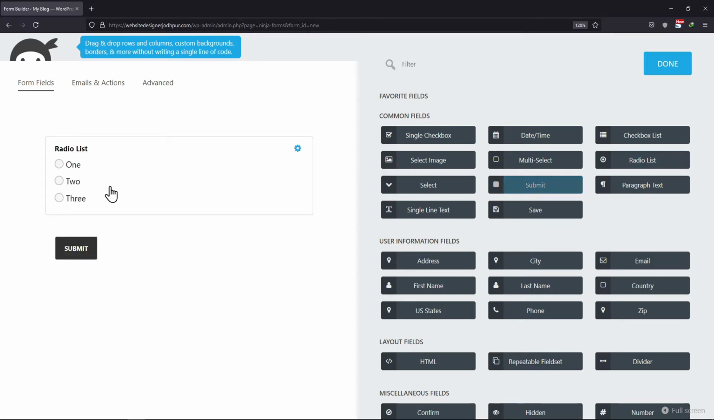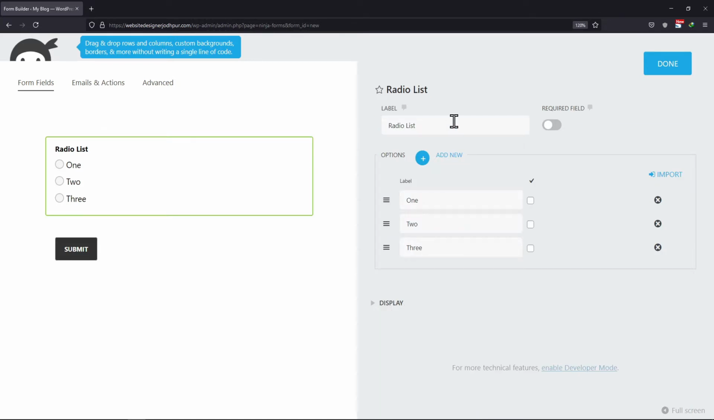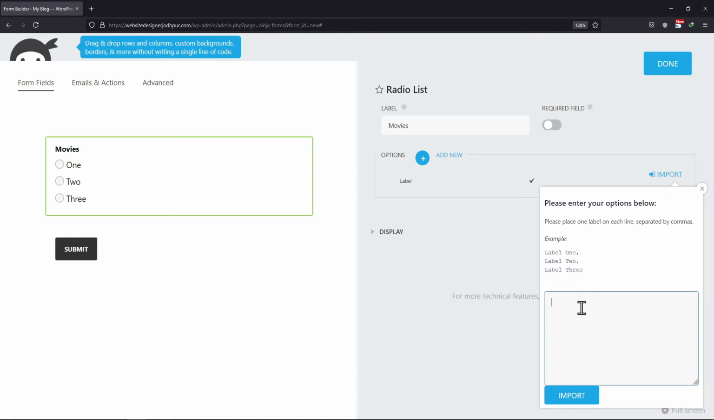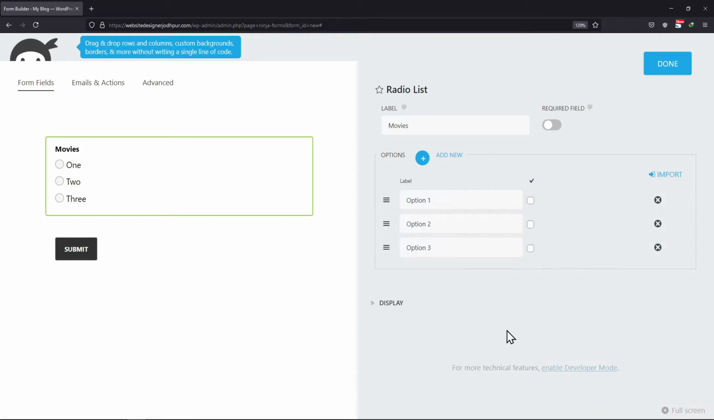You can add other fields as well. Now let's explore its field options. Here you can edit the label name. You can remove the default options from here. To add options in bulk, simply click on Import. Each line will contain an option. You can also add a single option by clicking on Add New.